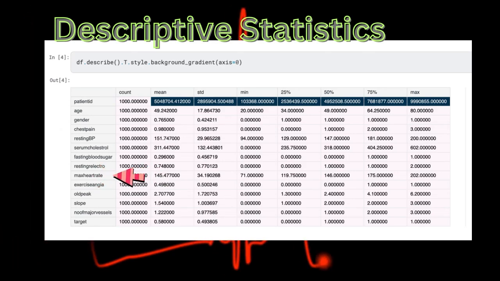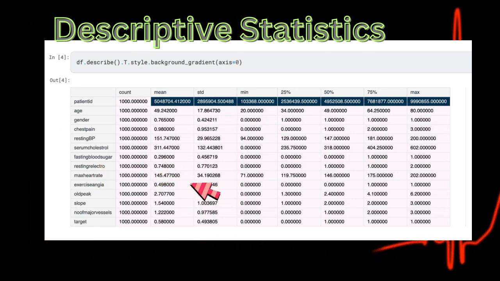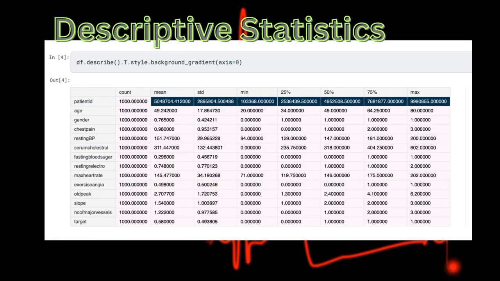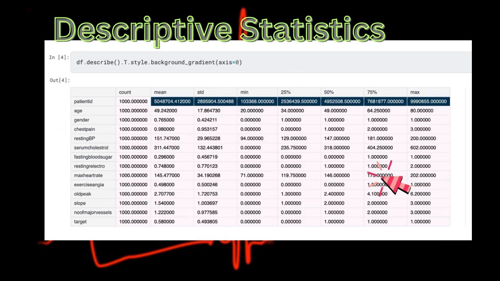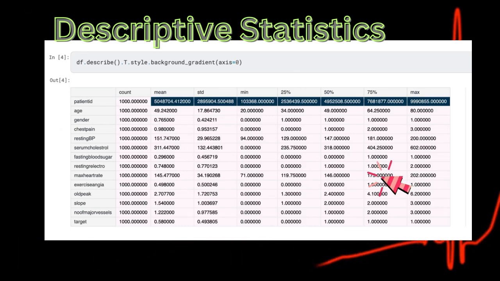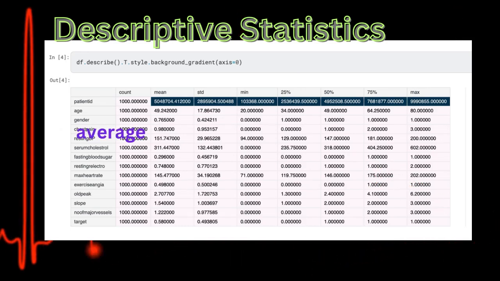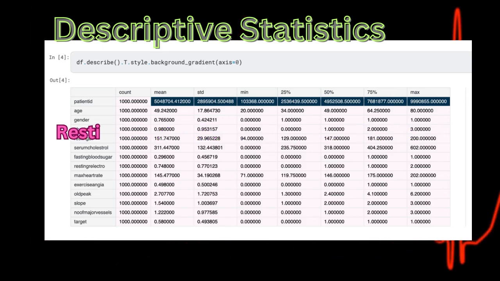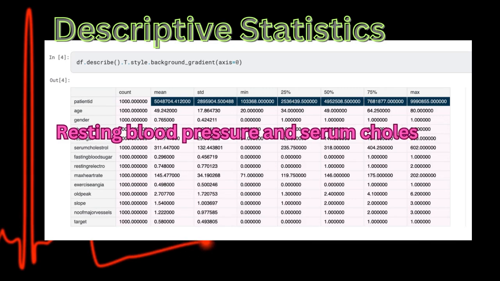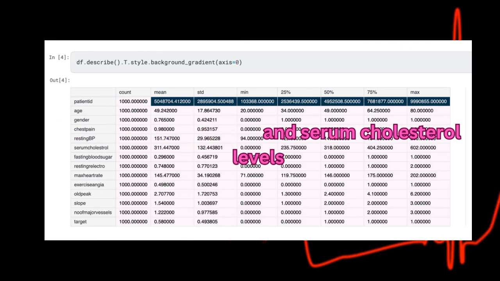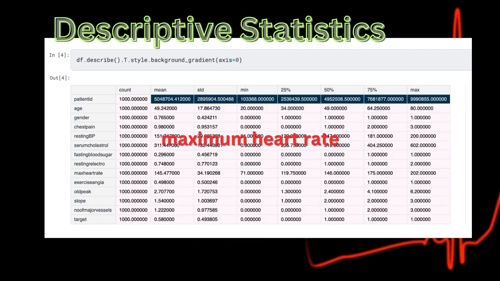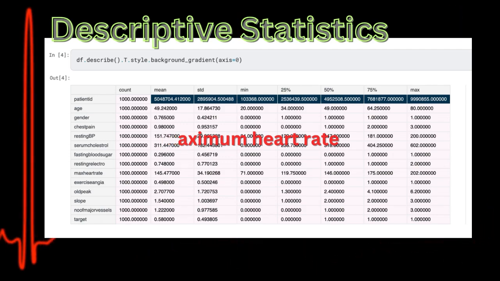Max heart rate, mean, 145.48 bpm, representing the average maximum heart rate achieved during exercise. Quartiles, 50% of patients have a maximum heart rate between 120 and 175 bpm. 4. Key insights. The average age of patients is around 49 years. Resting blood pressure and serum cholesterol levels show significant variability, indicating a diverse patient group. The maximum heart rate achieved during exercise varies widely, which is important for assessing cardiovascular health.